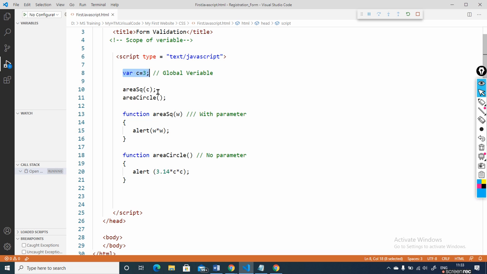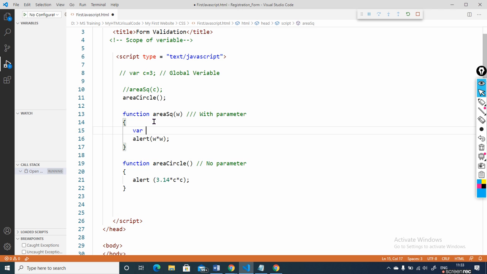Now what I'm doing, I just comment it. Means this variable will not get considered. Now what I'm doing, I just comment this. Now what I do here, this is a global variable, that's why it will take the global variable. Now I'm doing, I'll say var c is equal to 3.